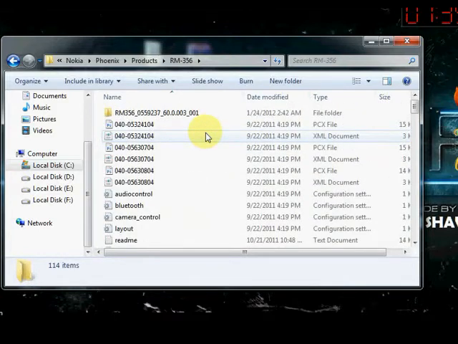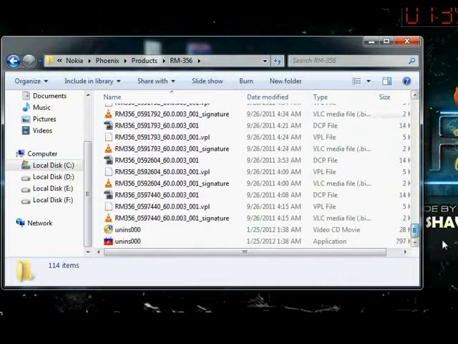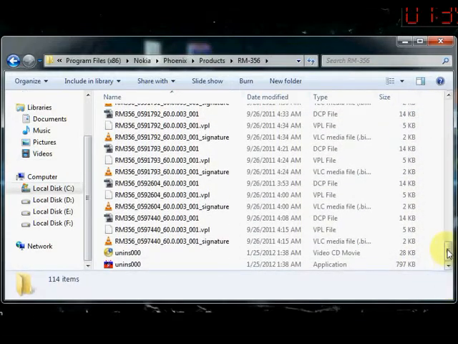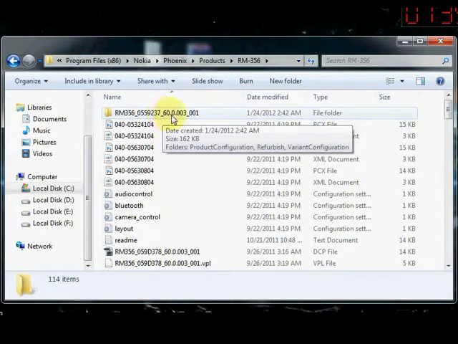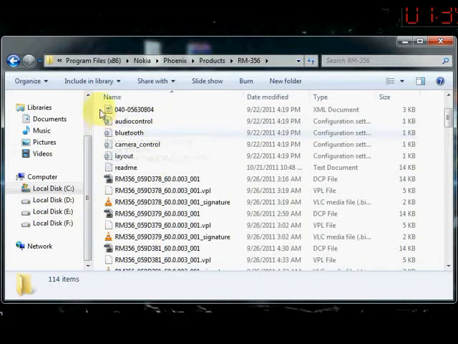Here we have the files for the latest software which I downloaded last night for my 5800. It is the Symbian version 60.0.003. You just install it. You don't have to install it in your phone or flash it, and just install it for the time being.